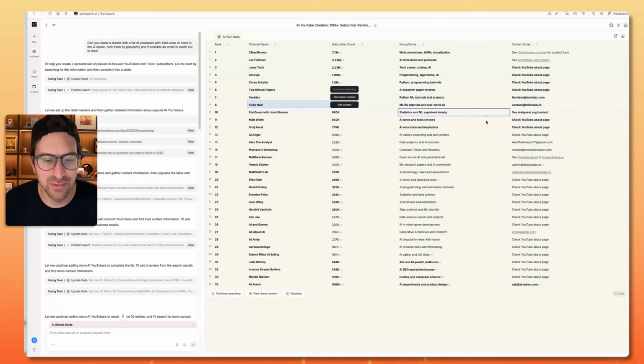You can fact check to make sure these are right. You can visualize it, and when I clicked visualize, it said use the data analysis tool to analyze the table, and then use the create HTML tool to generate a report. That's the cool part about Genspark: it has everything. It has design, it has development, it has all these things. So that's the positive piece about it.